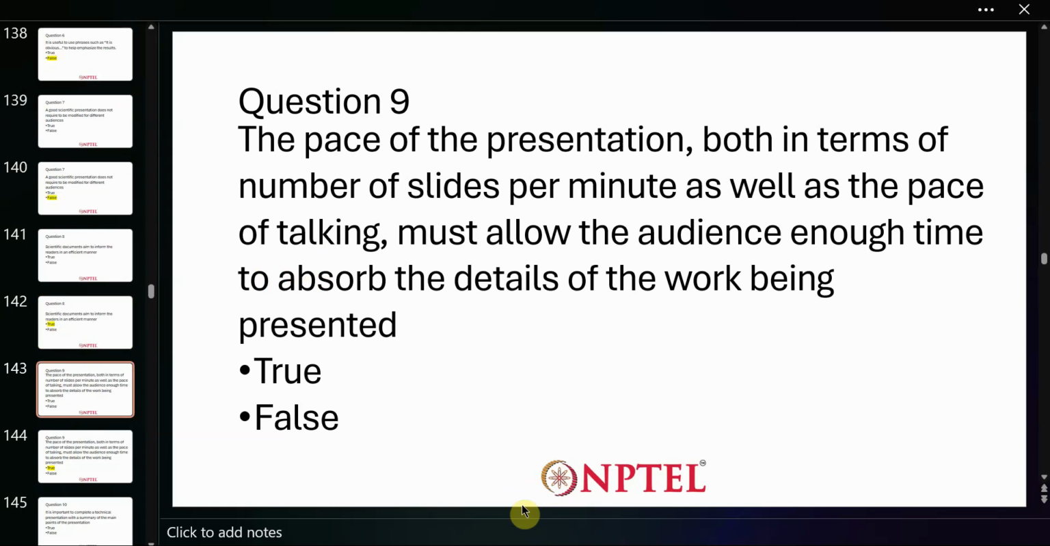The pace of presentation, both in terms of number of slides per minute as well as the pace of talking, must allow the audience enough time to absorb the details of the work being presented. True or false? Obviously, the answer is true. The speaker should keep the pace such that the audience is able to understand and absorb whatever is going on. I was also told today that I was speaking too fast. So it is very important that the pace is proper.